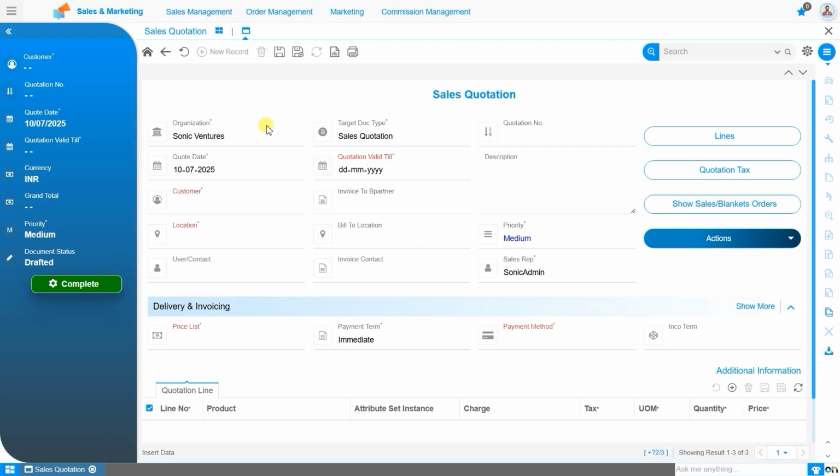First, select the organization in the designated field. Next, select the target document type. This indicates the type of transaction. The quotation number will automatically appear based on the sequencing setup for the selected document type. Finally, enter the quote date. This specifies the date on which this sales quotation record is being created.